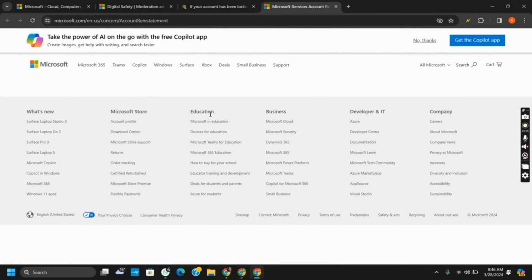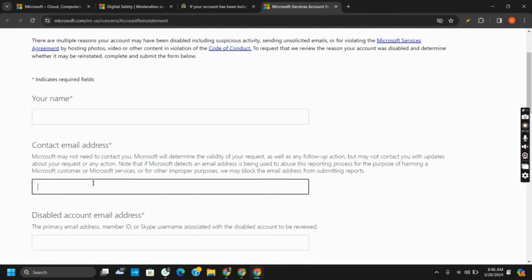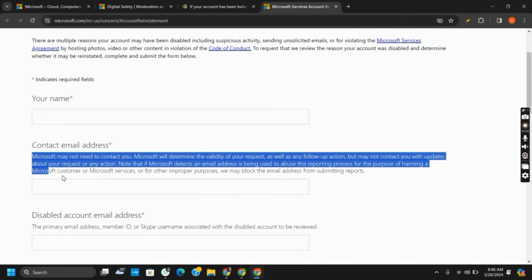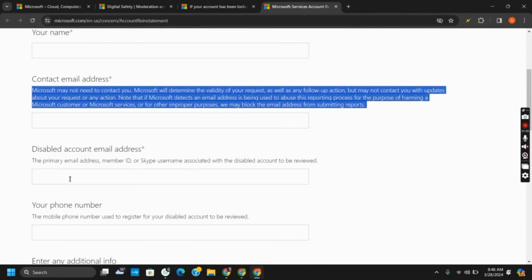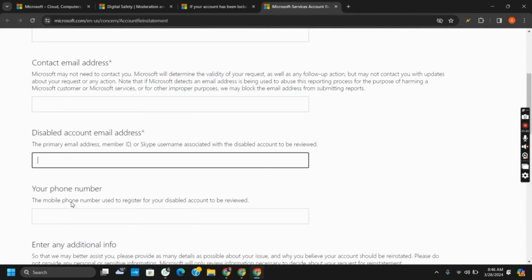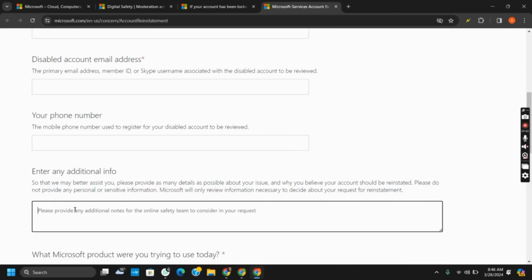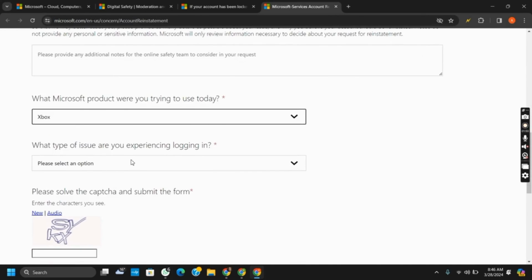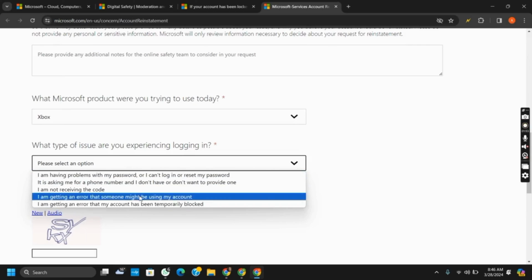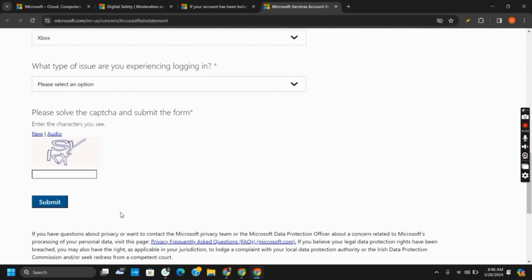The very first one is your full name, then the contact email address. However, Microsoft may not contact you again and again for updates. You will only be informed once. After that, you have to mention your disabled account email address, your phone number, and any additional info. Here, you have to mention how the account has been suspended without any reason. Then you have to choose the Microsoft product where the problem exists. Then you have to solve the CAPTCHA and you're good to go.